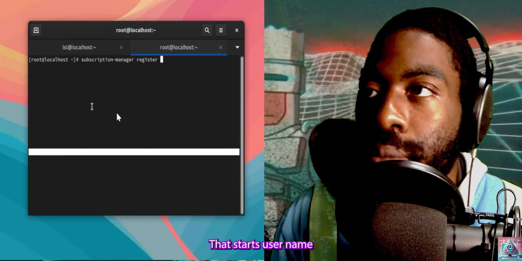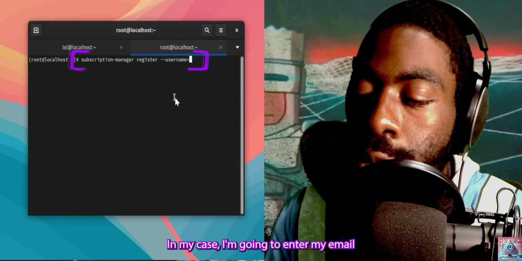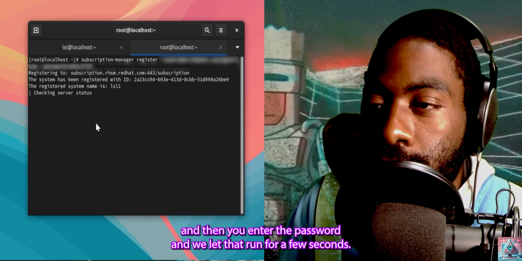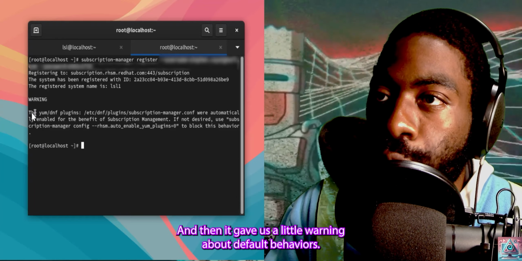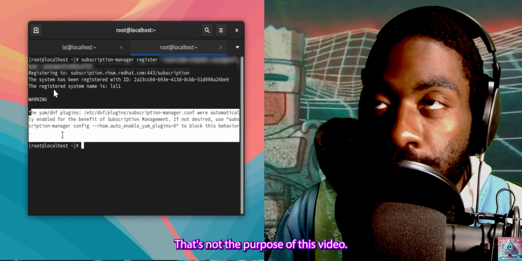Dash username, and then you enter the username you used to create your account. In my case, I'm going to enter my email, and then you enter the password, and we let that run for a few seconds. All right, cool. And then it gave us a little warning about default behaviors. We're not going to worry about that right now. That's not the purpose of this video.